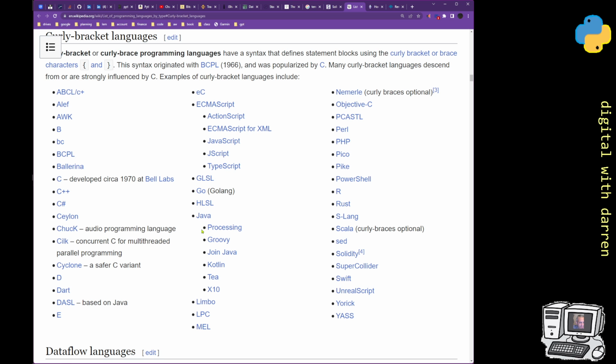So other languages that we might see here, I was going to jump to JavaScript, but we've got Java, but I don't see JavaScript. Finally, there we go, JavaScript, TypeScript.